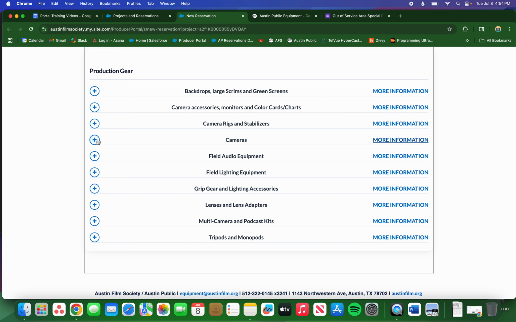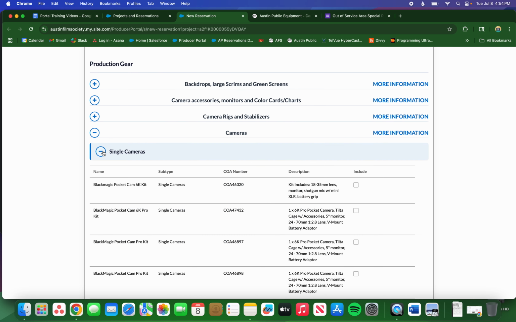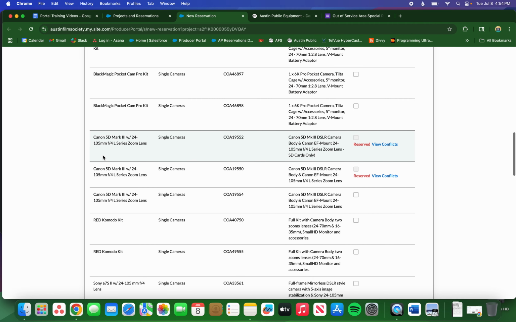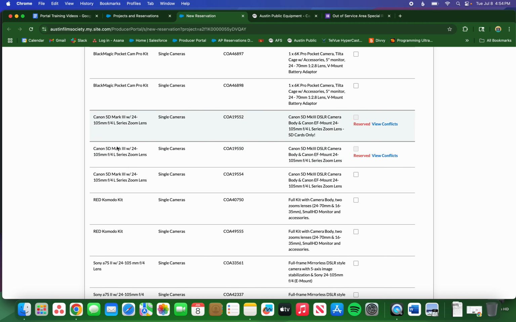So let's say I want to reserve a camera. I'll make sure I'm in the cameras drop down, make that a little bit larger, and you have the option for single cameras. Okay, so now I have all of my different cameras. And you'll notice that for these particular cameras, these two Canon 5Ds, they have reserved next to them.